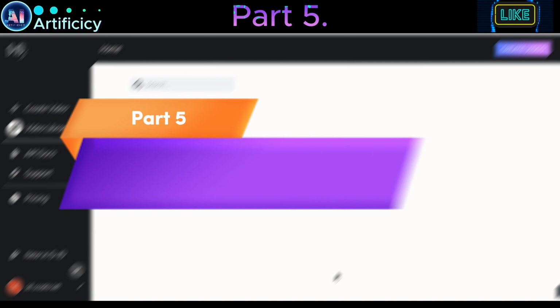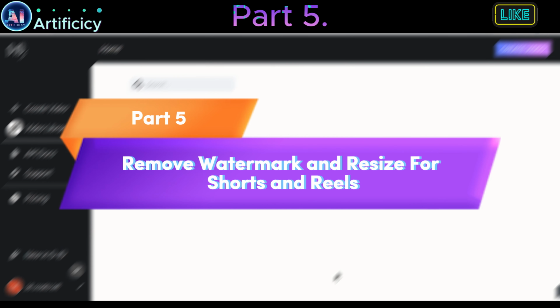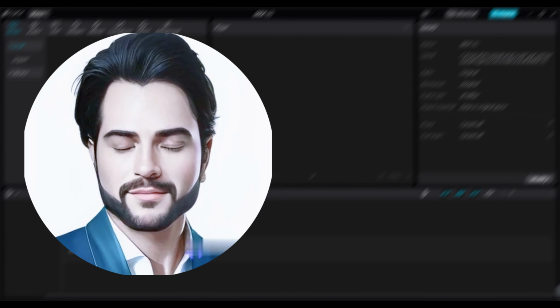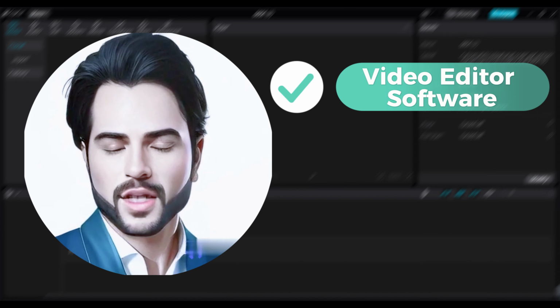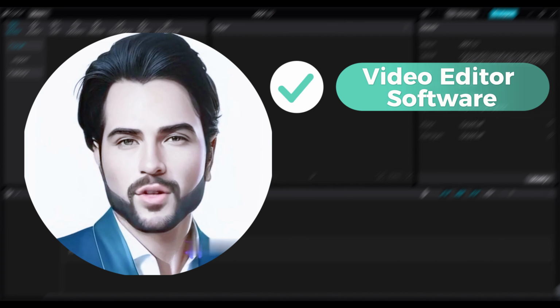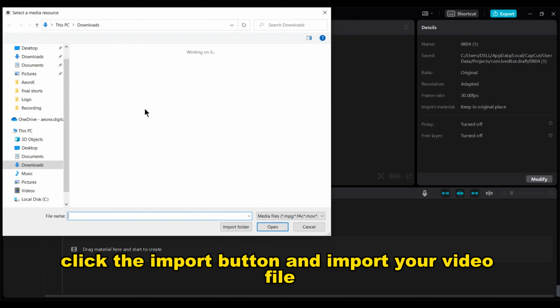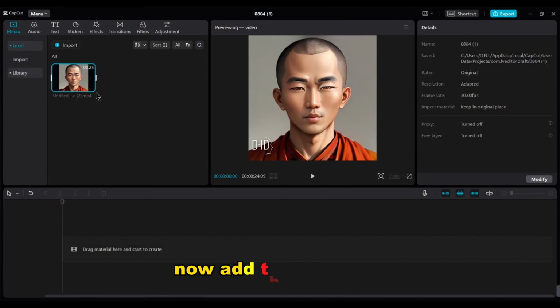Part 5. Remove watermark and resize for shorts and reels. Use this trick to remove your video watermark without any blur. Use video editor software as you like. I will use CapCut. Click the Import button and import your video file. Now add this video to your track.